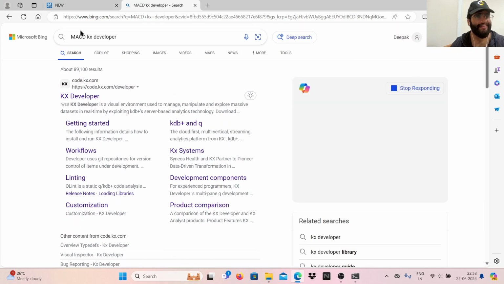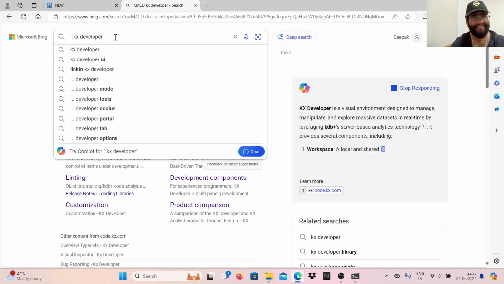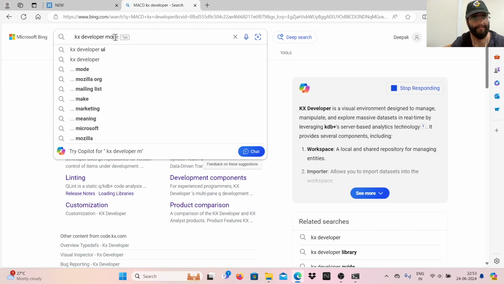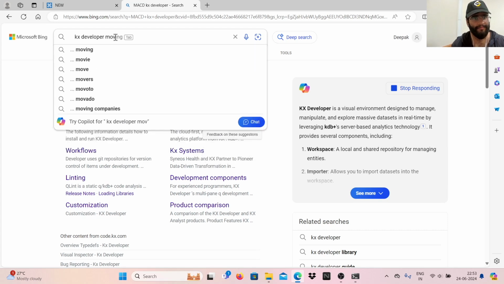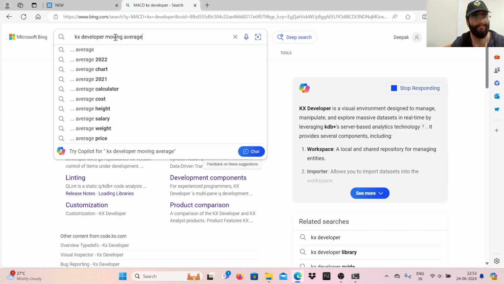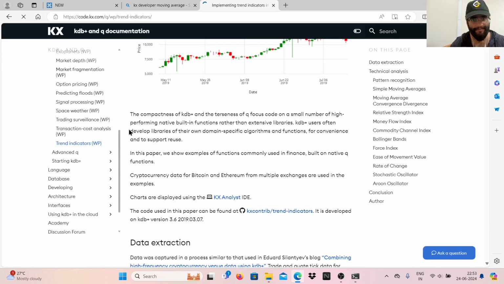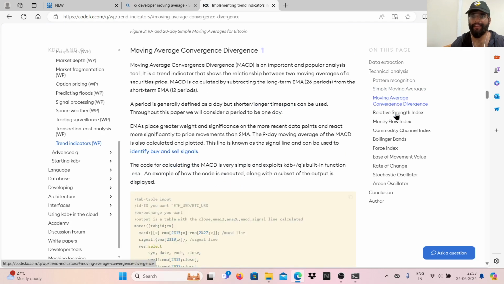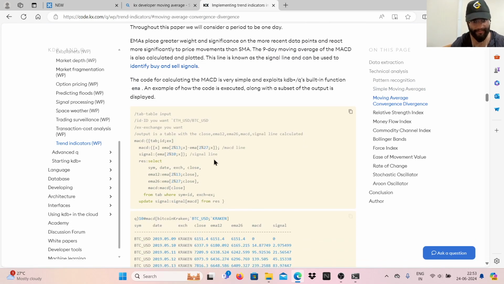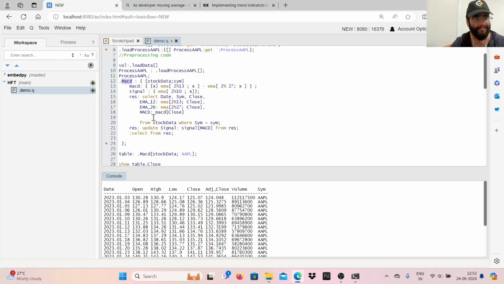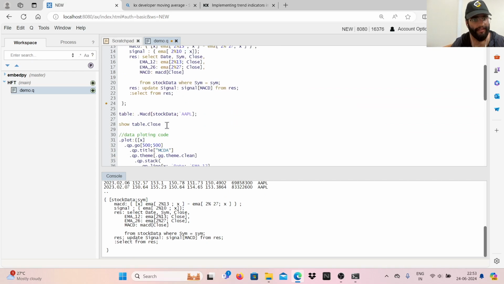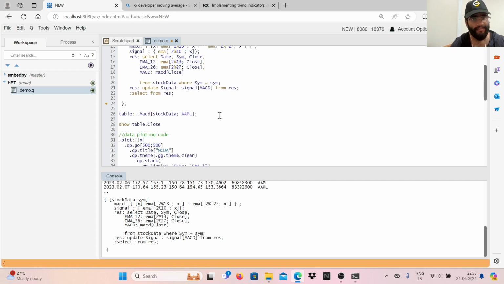I'll add the link later, I think, because I'm using Bing, it's not that good. This one, yeah, moving average convergence divergence. And this is going to return me a new table. So let me show you if I run this.